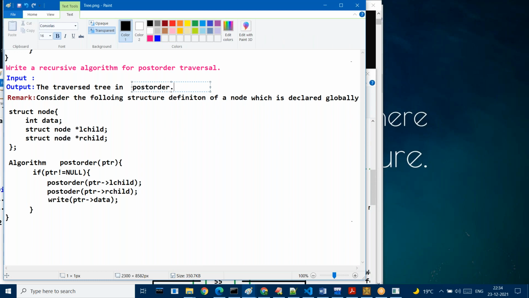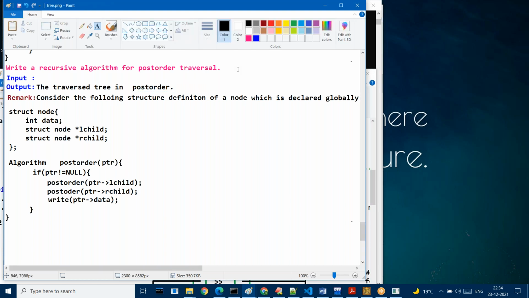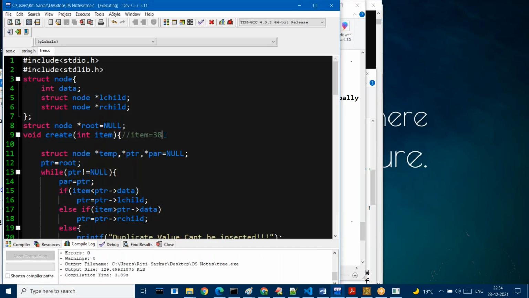Sir, can you please tell the answer of the tree creation? No, I will not tell. What you have to do, to check whether your answer is correct or not, is that I will share the code today. You will run this code, enter those values, and go for pre-order, in-order, post-order traversal. If the same values come, then your tree construction is okay. Understanding?